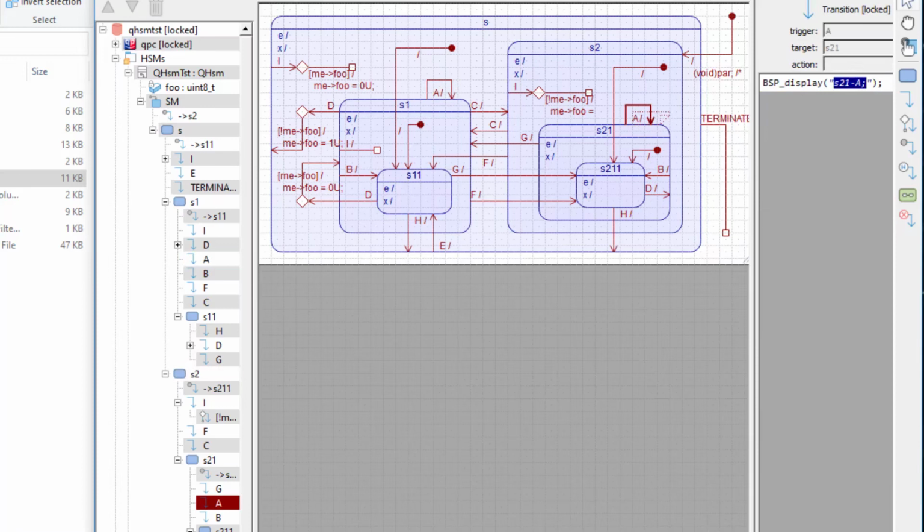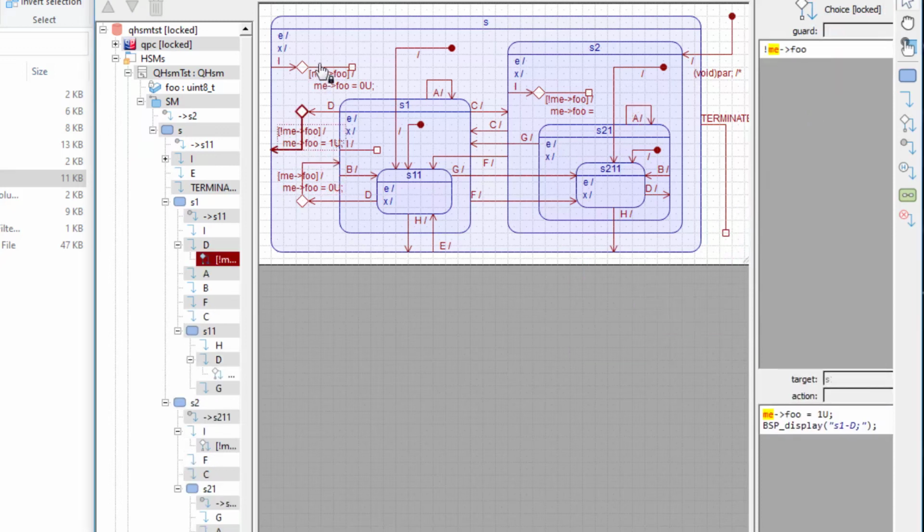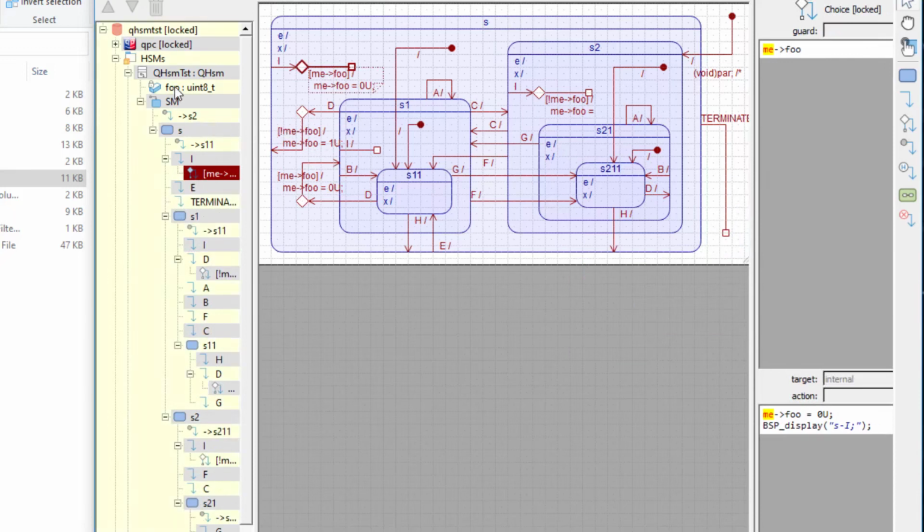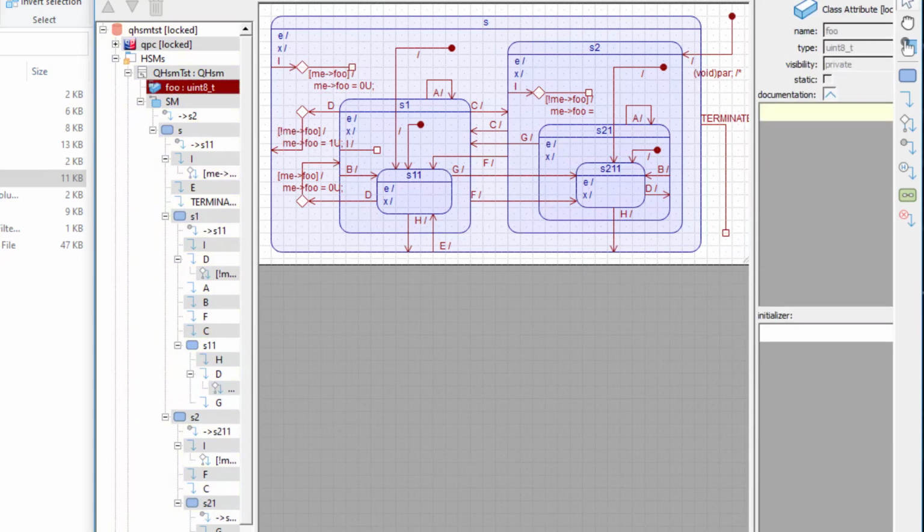produces the output S21A. By the way, this kind of output with the information about the code execution is more technically called software tracing, because the output generated by the instrumentation added to the software allows you to trace the code execution. Such information can be very useful for debugging, testing, and fine-tuning your code. Software tracing is a very important concept, and I will talk about it in the future lessons of this video course. But going back to your state machine, it also demonstrates guard conditions, and for that it has an attribute foo, which is used inside guards and also modified in some transitions.